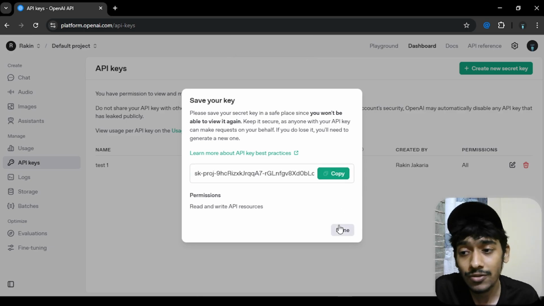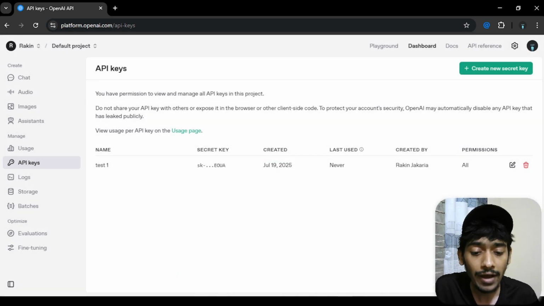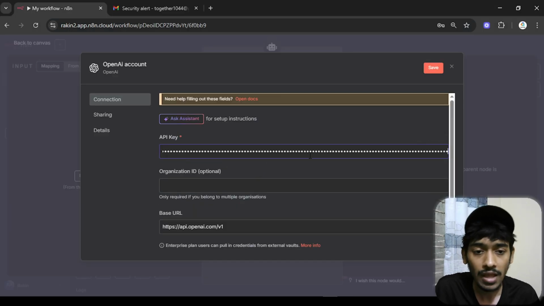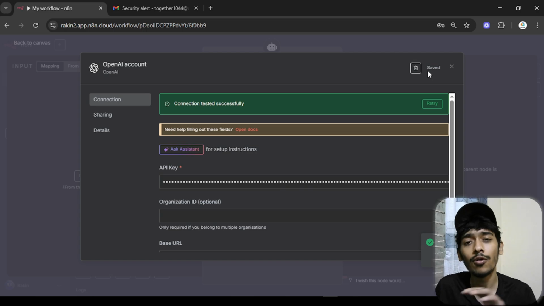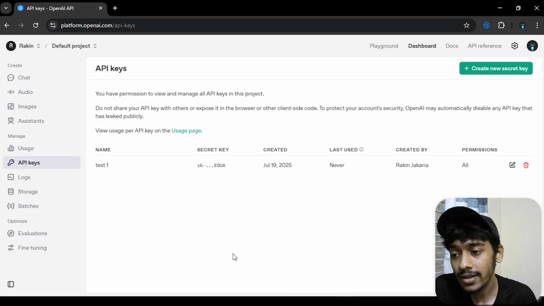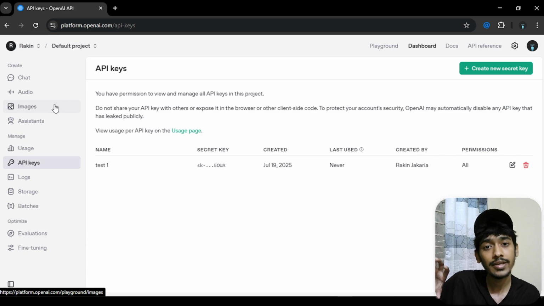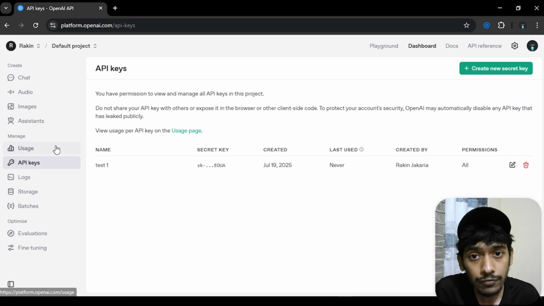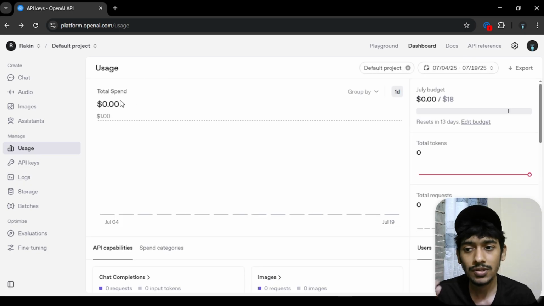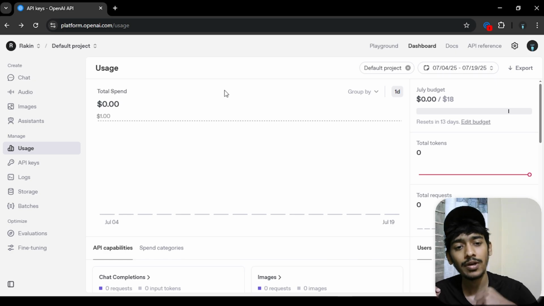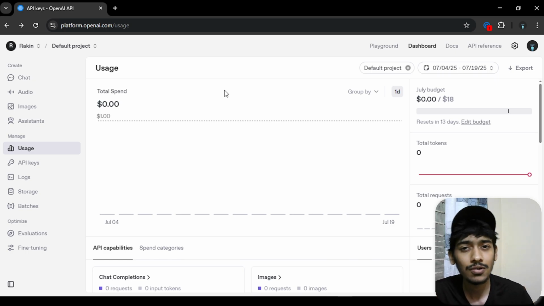As you can see, our secret key is created, and then we have to put this in here. Right now if I go with save, as you can see, our OpenAI has been added to n8n successfully. By the way, I can't use OpenAI on my n8n completely for free. I have to input balance in here, so you have to go with users. As you can see, my account is new, it's at $0, and you have to give at least $5 to use that.